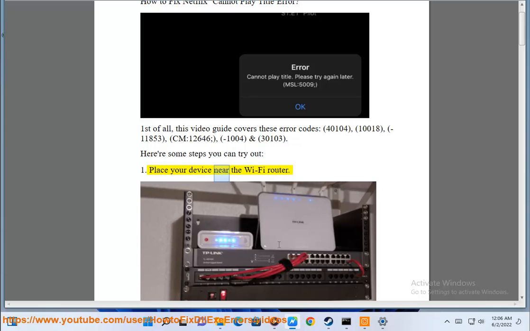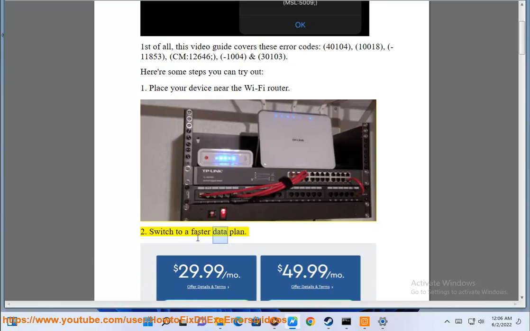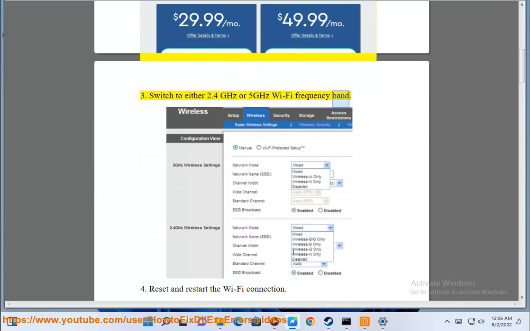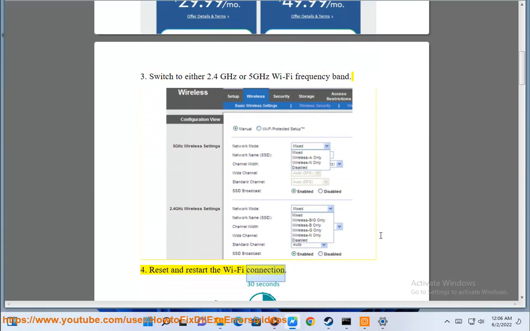1. Place your device near the Wi-Fi router. 2. Switch to a faster data plan. 3. Switch to either 2.4 GHz or 5 GHz Wi-Fi frequency band. 4. Reset and restart the Wi-Fi connection.